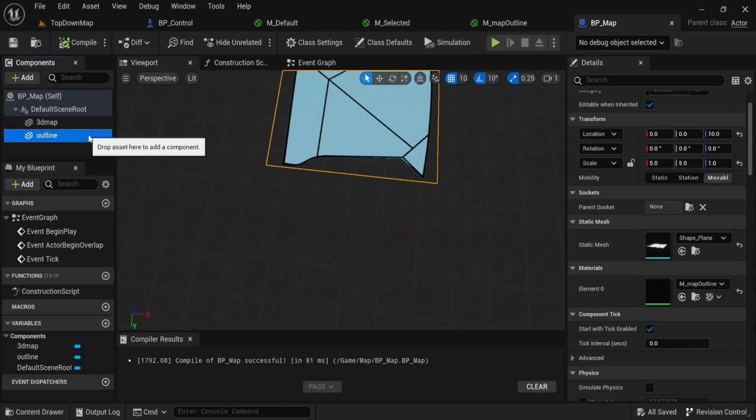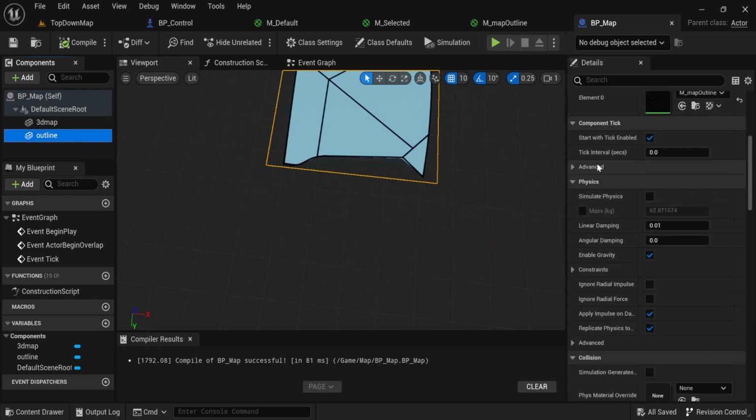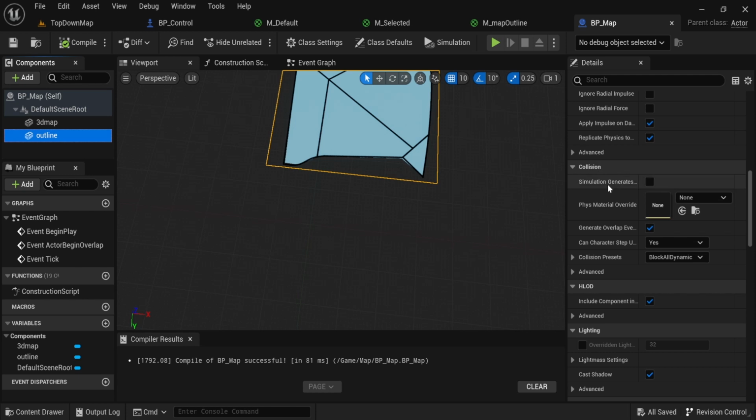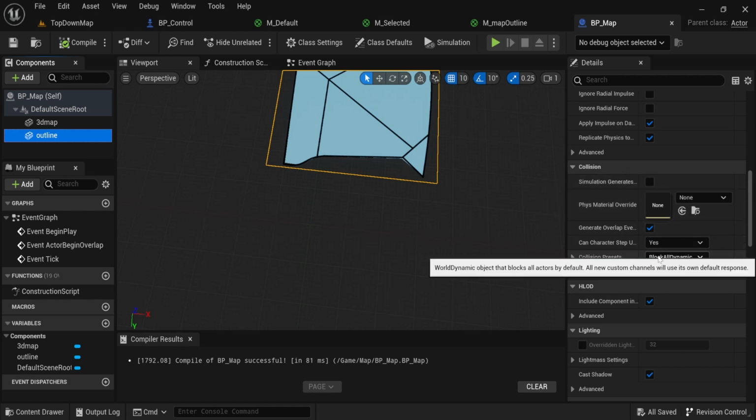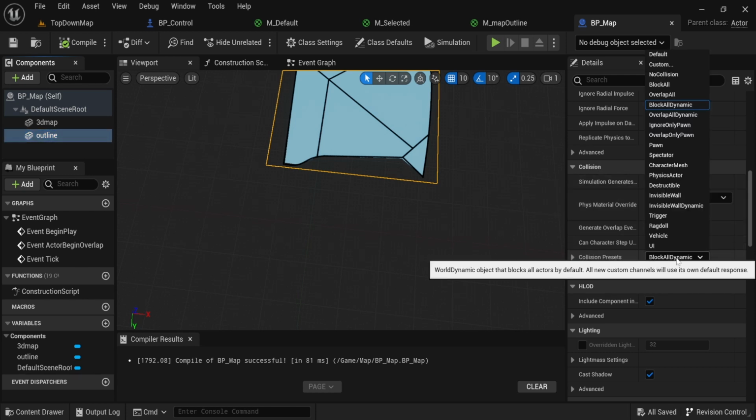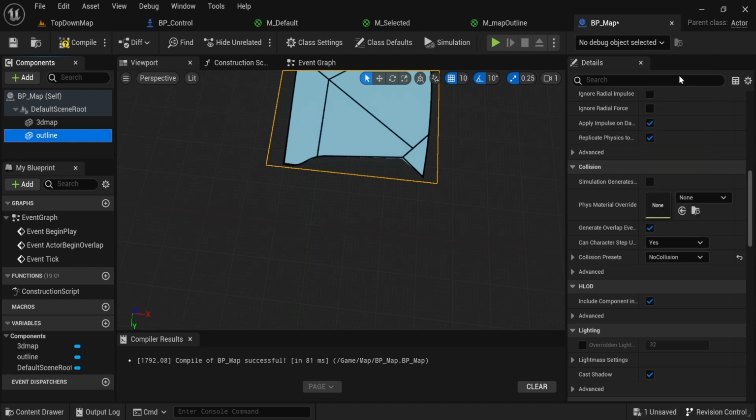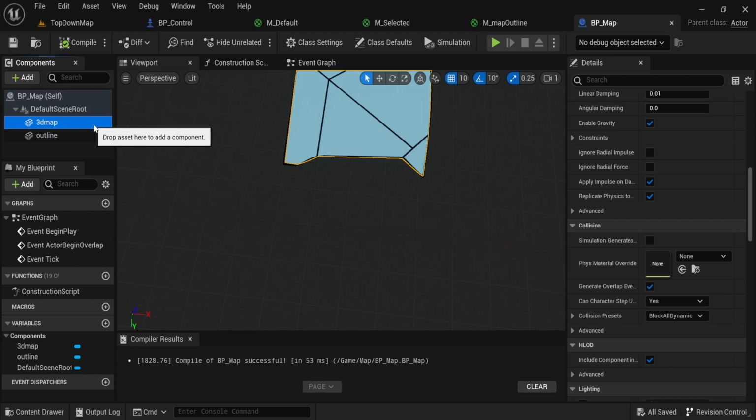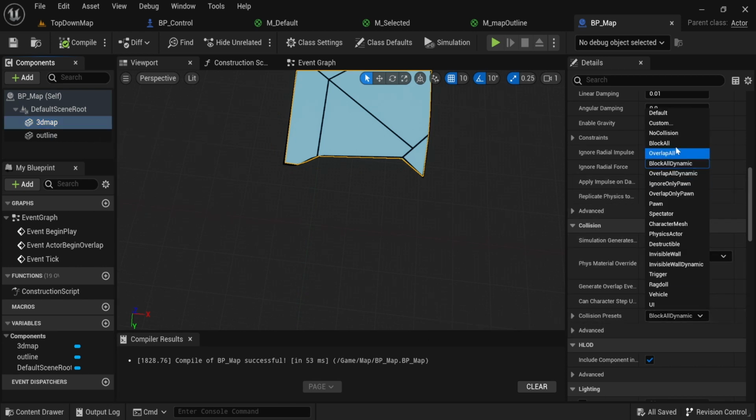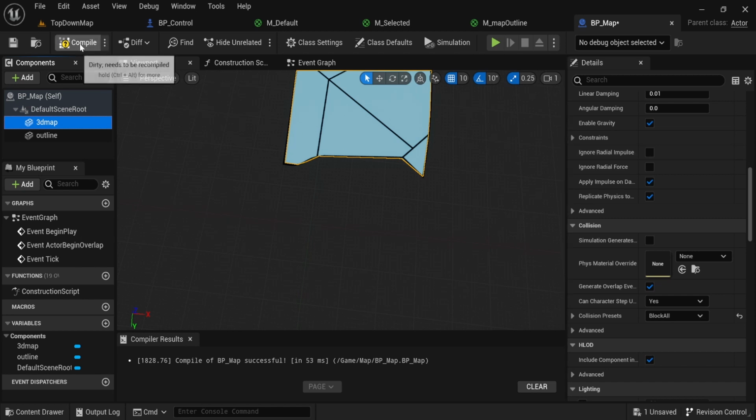Then in the outline, we want to go down to collision presets. See where it says block all dynamics? We'll go there and make it say no collision. Compile and save. For the 3D map, also go down to collision presets, block all. Good. Compile and save.